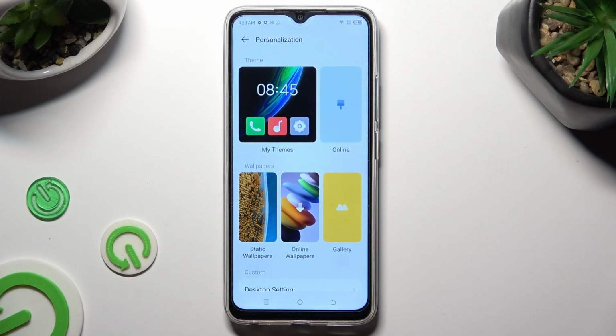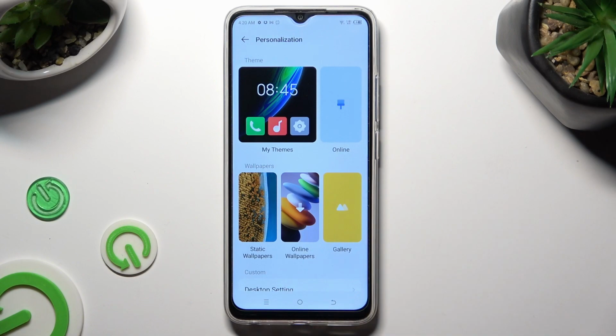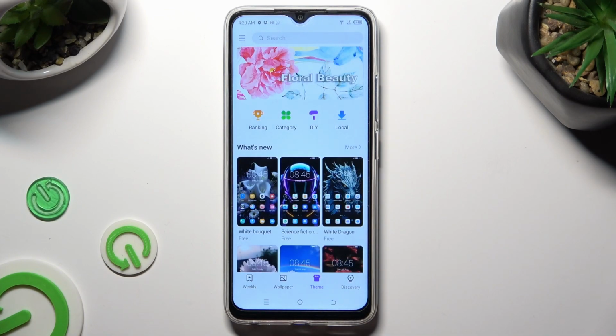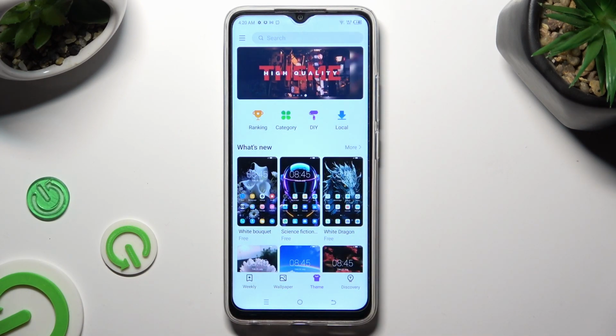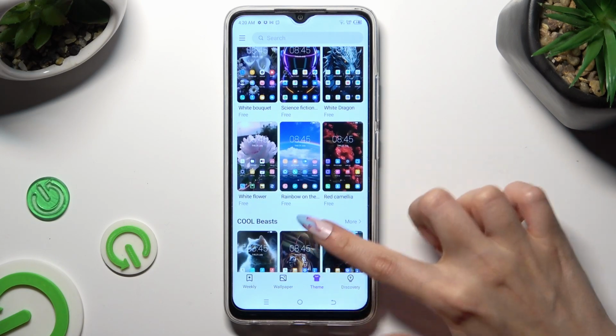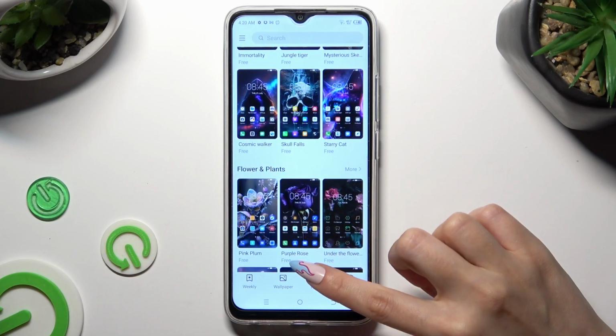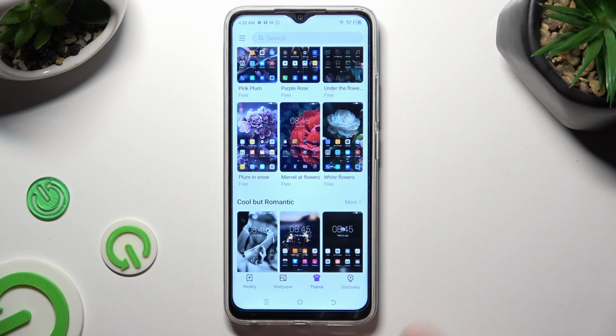Following that, hit on Online next to My Themes and select the best theme for you. You can pick one of those, click on one of those options, or tap on the search bar and type in whatever you want to. I will go with maybe this one.